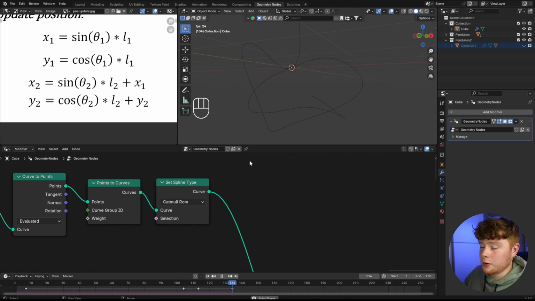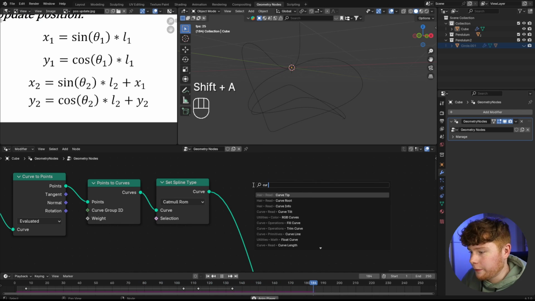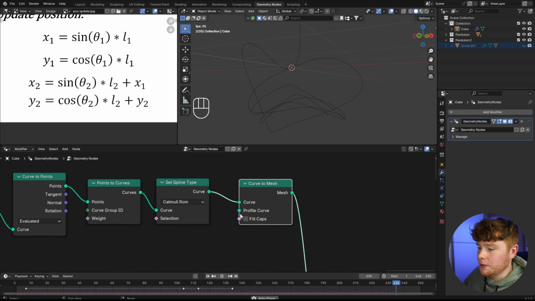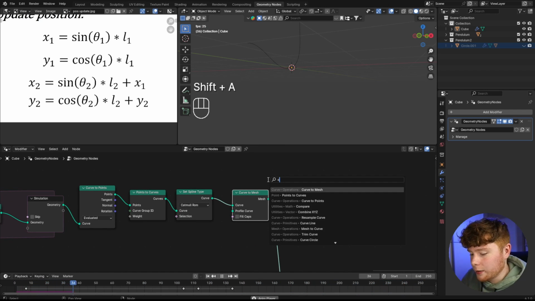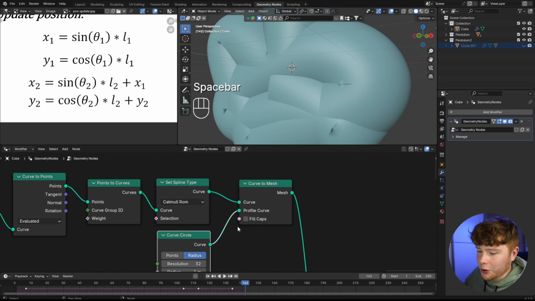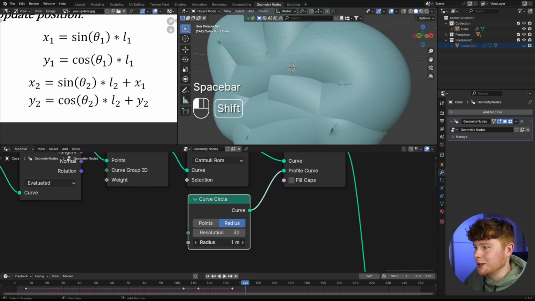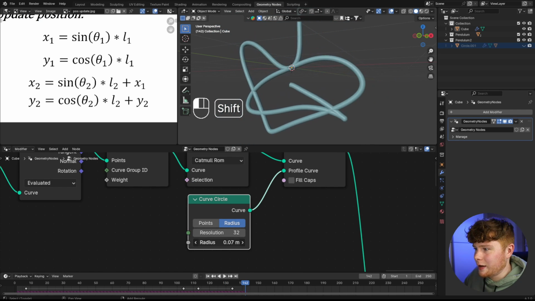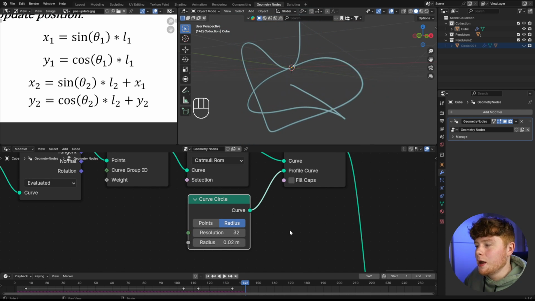And then to give this curve some thickness, we can do a curve to mesh node. And as the profile curve, we can do a curve circle, connect that with the profile curve. And of course, change the radius to a lower number so that you can have it like this, for example. I also recommend to set the resolution to like 7 or something like that, just to be a little bit more efficient with our computer power, of course.